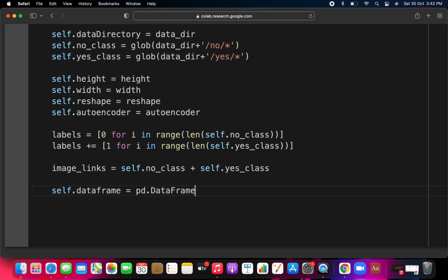What you will write here: the first column will represent the image, and you have to write it as a string. This is the first column you are creating, and you are passing all the links, or the directory, of every image, that you have stored in the image links. Just write image link, that's no problem. And then after that you will create one more column that will represent the particular labels.